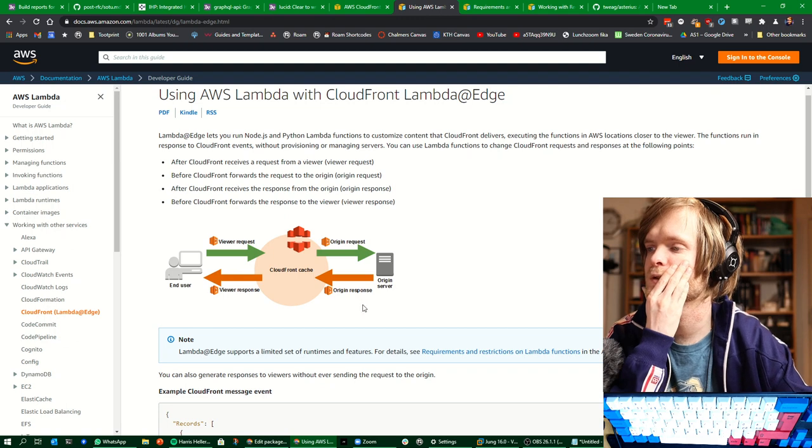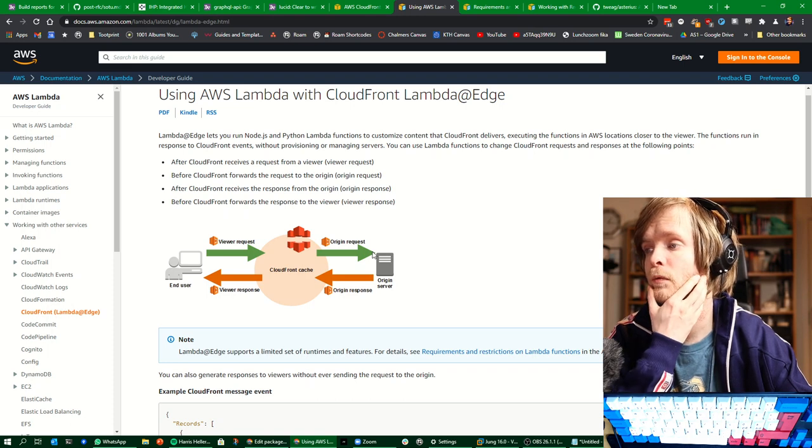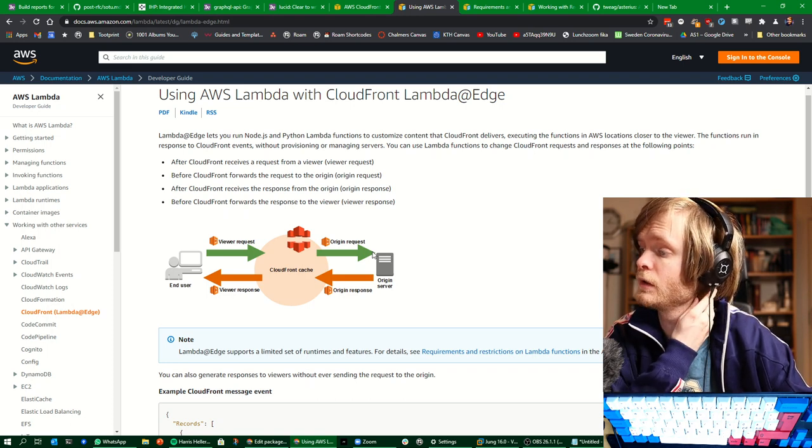After CloudFront reads a request, you can change CloudFront requests and responses at the following points. Before CloudFront forwards the response to the viewer.